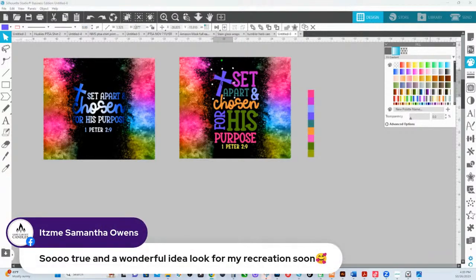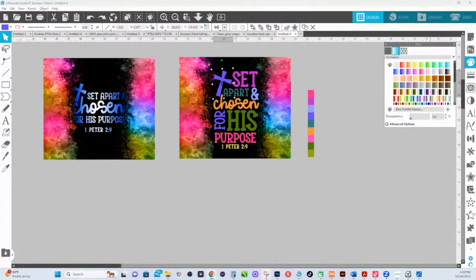She's like, so true and wonderful idea. Look for my recreation soon. Yay. But yeah, if you take those mailers, that junk mail, it's no longer junk mail. Make your family so upset because now you have this pile. You're going to fuss at them about throwing away that junk mail now that it's junk to them, because now it's inspiration.